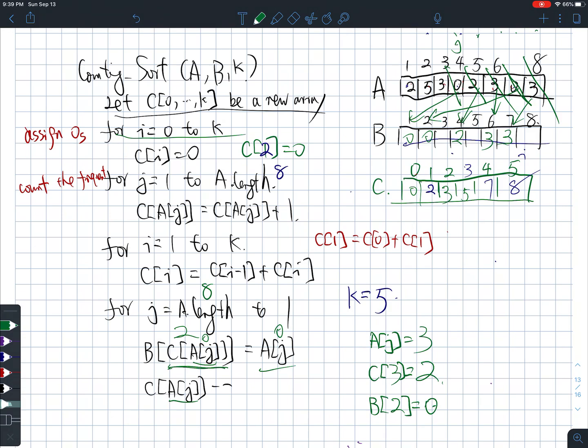And next we see a value that is 2. Sorry, we decrease j by 1. So j goes right over here, and then we see A[j] as 3. So C[3] is 5. So we know that we should put it in the 5th place, and then we cross it out. And next, we decrease the value of C[j], or C[3], by 1. So this new value is going to be 4.